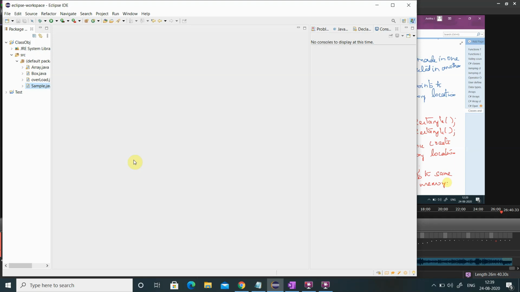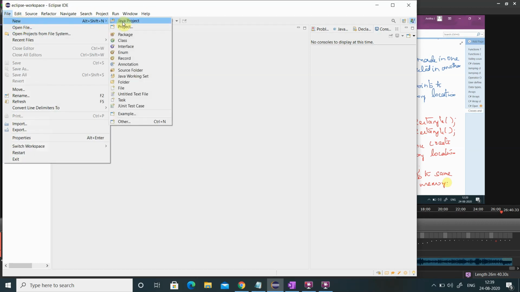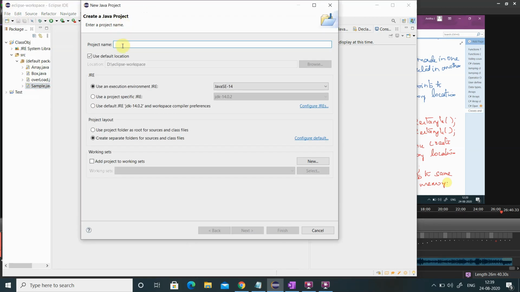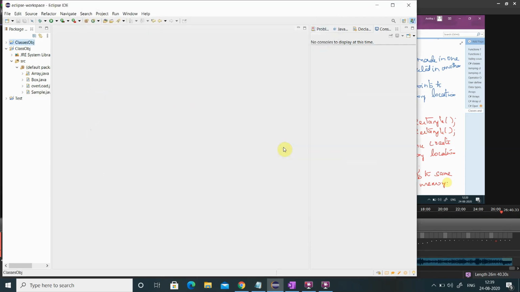Dear students, in this session we will see how to create a Java file with classes and objects in the Eclipse environment. First we will go to File, New, Java Project. We'll give a name for the Java project, Classes, Object. The environment is already installed with my Java JDK, version 14. Then I will click Finish. It asks to create a module, but I don't want to create a module.